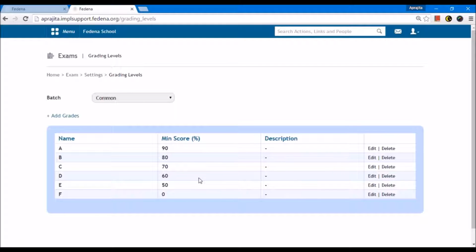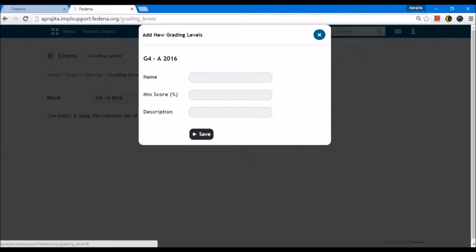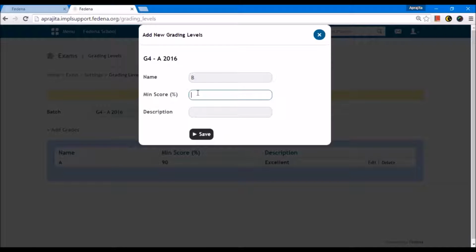If that is not the case, you will have to select the batch individually and add the grades for this batch. So these are the grades specific for this batch only. So let me show you how to add for a specific batch. Here we can give the name, let's say it is A, score 90 and above, some description like this. So like this, I will be adding grades B, which will be 80 to 89.